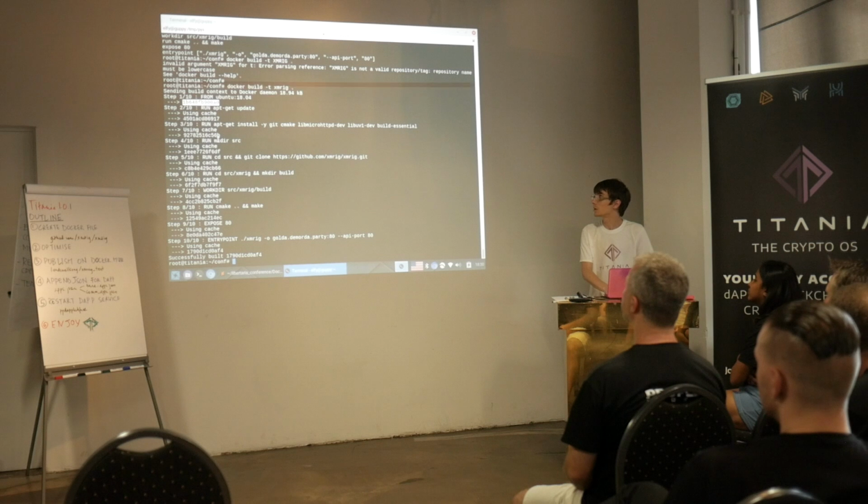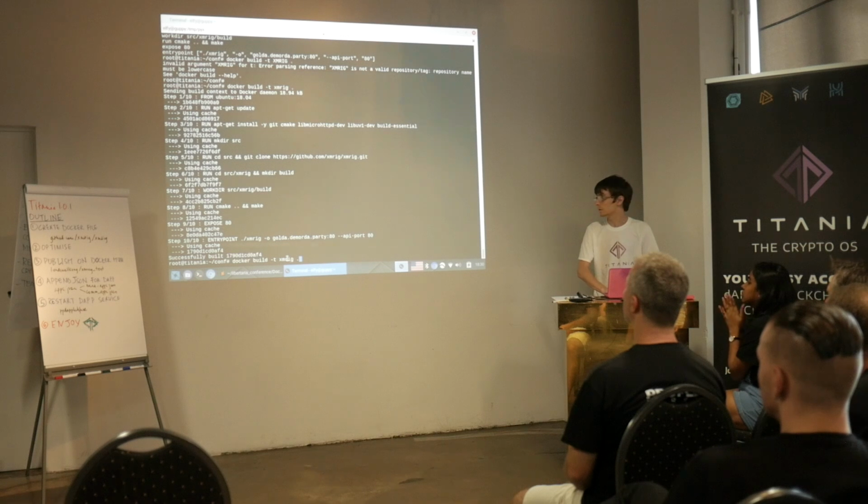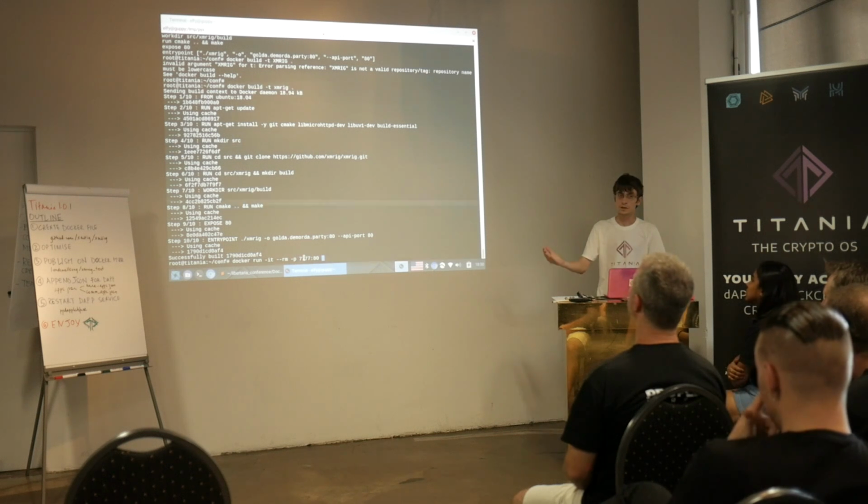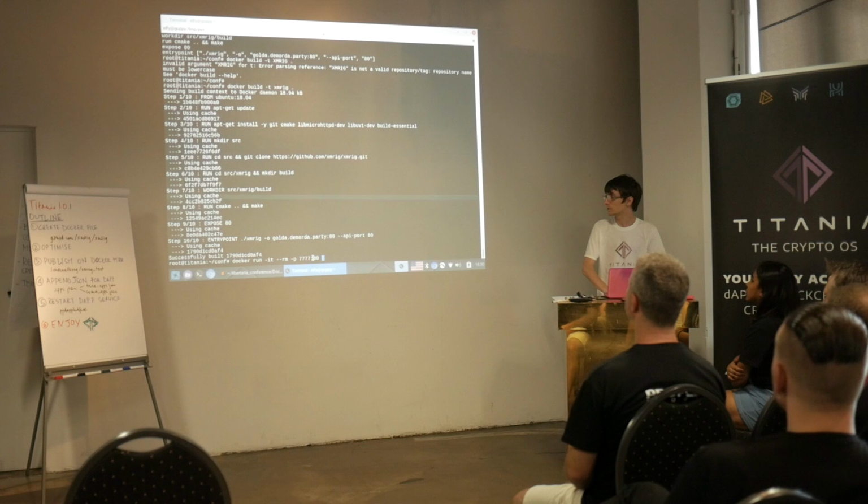So now you can use this image that you built. Here you have the image ID, but you can also refer to it as a name. You can run it. -it means interactive. --rm means remove after use, and then you say which ports you want. This is the port that will be exposed on the Titania side, and this is the port which is going to be seen inside the container. And then you have this.